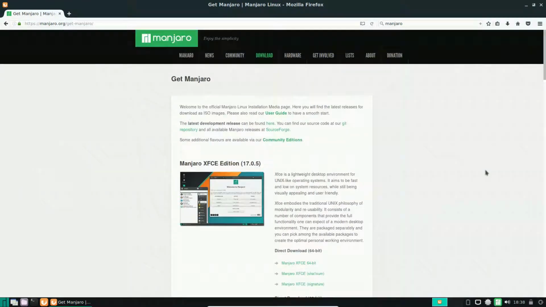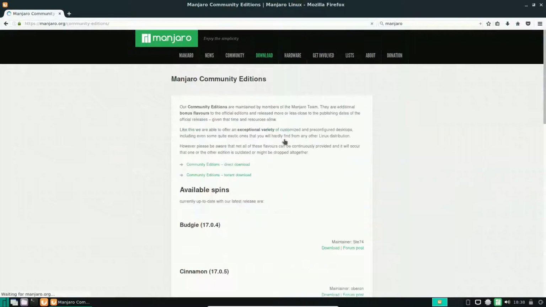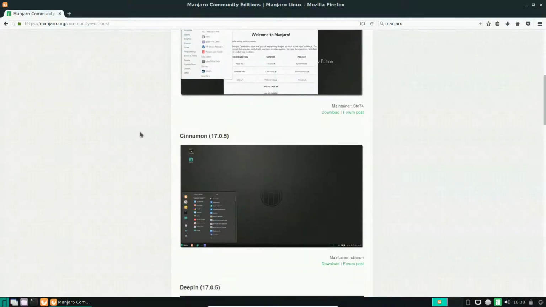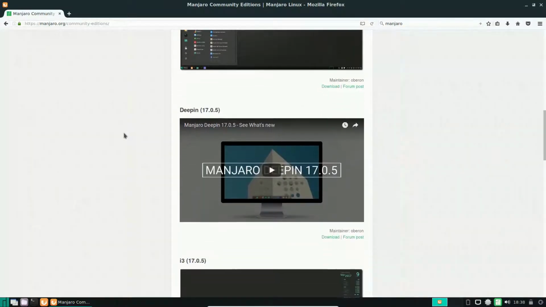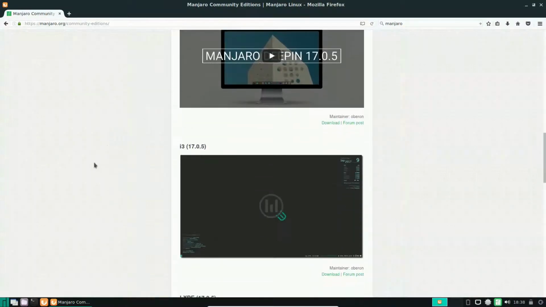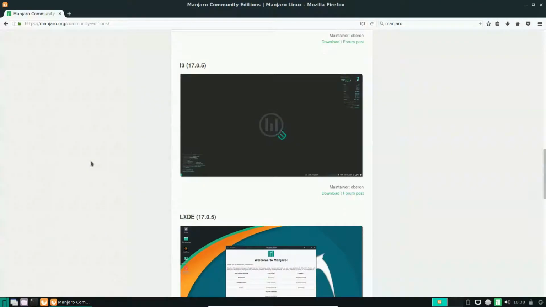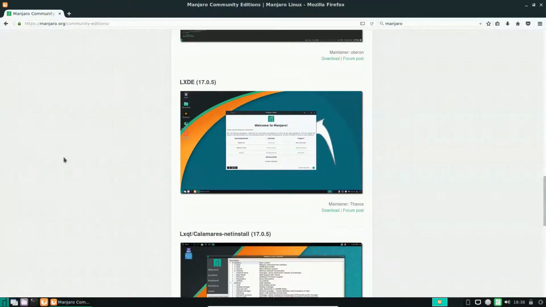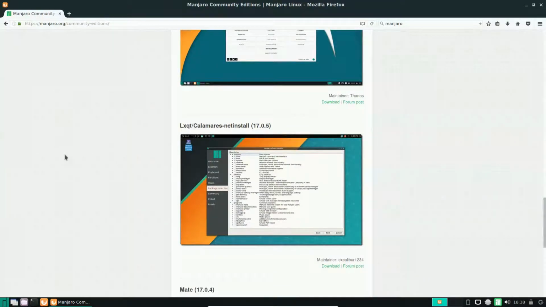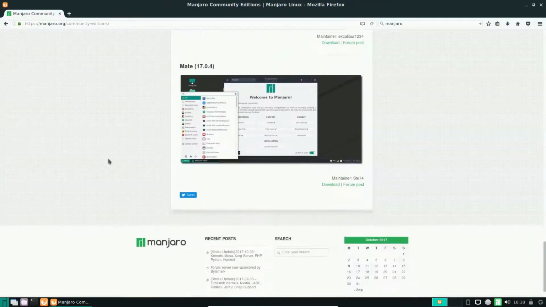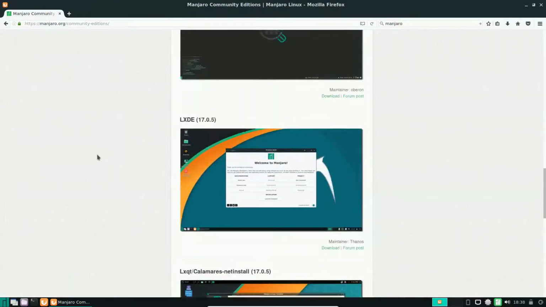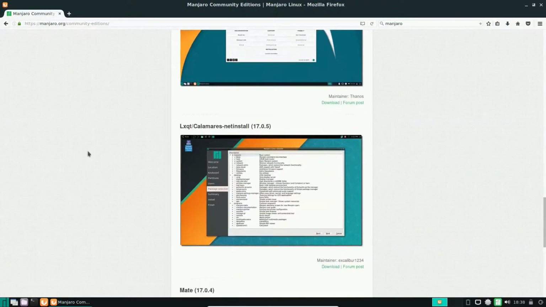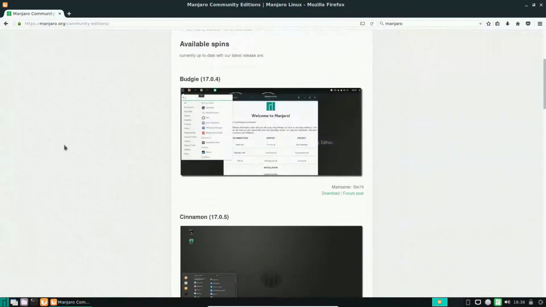To get to the community editions, you'll go to community editions right here, link, and you'll see the spins for it. Budgie, Cinnamon, Deepin, i3, which I'm not familiar with, which I'd like to take a look at, LXDE, the one we're looking at right now, LXQt, Calamares Net Install, Mate. So there's a few good spins out here, and all of them seem to be based on the latest 17.05 release, which makes sense because they're all rolling releases.